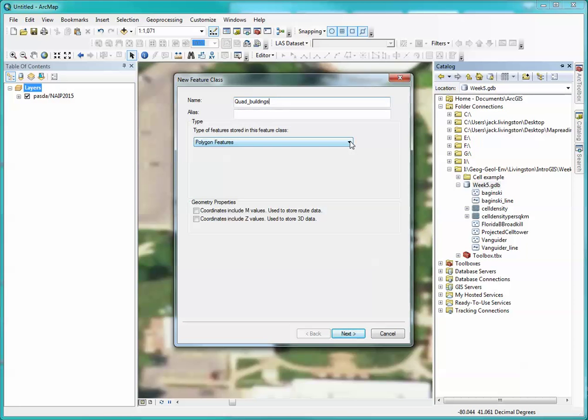It is going to be a polygon feature. And the next thing I want to note is there are two geometry properties that could be used, one of which is coordinates include M values, and again, M values are used in routes. We're not interested in that in our buildings. And in this case, our buildings don't include Z values. In other words, we're not deriving Z values. And so I'm going to leave both those blank.